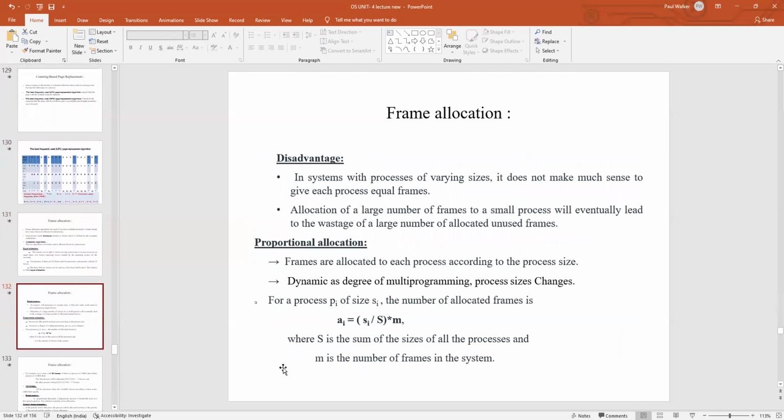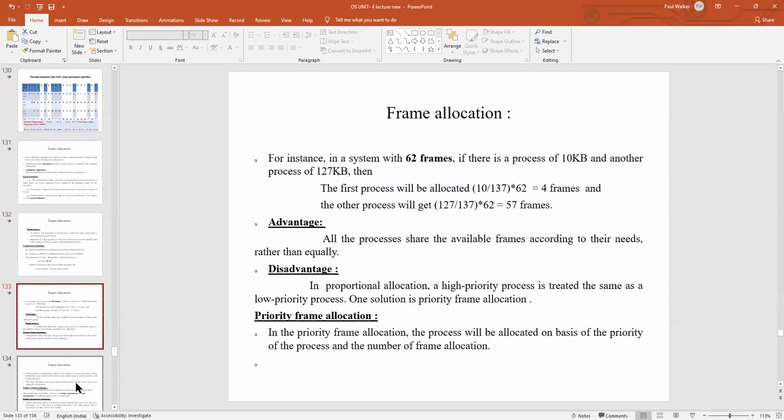The disadvantage of this is that, depending upon the varying size of a process, we cannot say that an equal number of frames suits every process. So there is the proportional allocation method, and the formula for this is a_i = s_i / S * m, where S is the sum of sizes of all processes and m is the number of frames in the system which we allocate. p_i represents the process and s_i represents the size of a particular process, which we can dynamically allocate to the system.